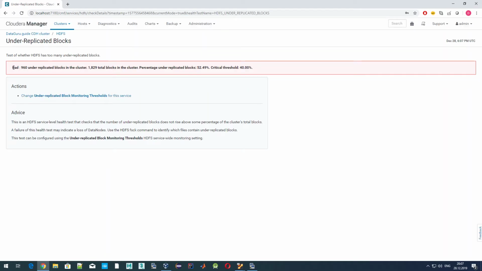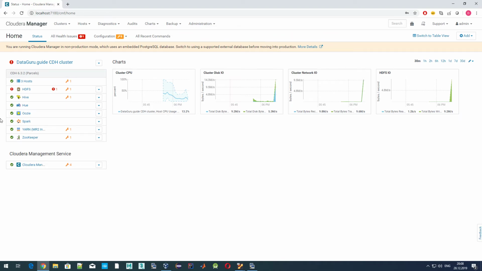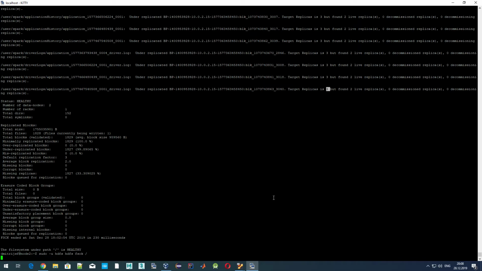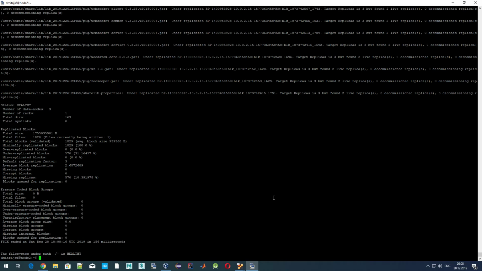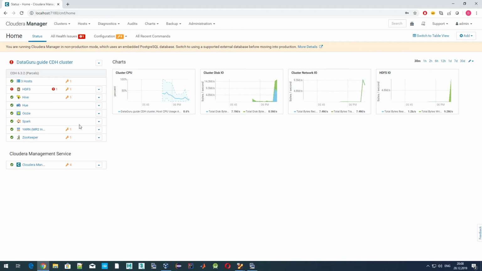Okay, as you see, the number of under replicated blocks is smaller. It's only 960, and the percentage is 52. Once we have added a new data node, the HDFS service automatically replicates data. If we launch that command once again, we would see that the amount of files which are under replicated is much smaller. Yeah, 570 only. So let's wait a bit.